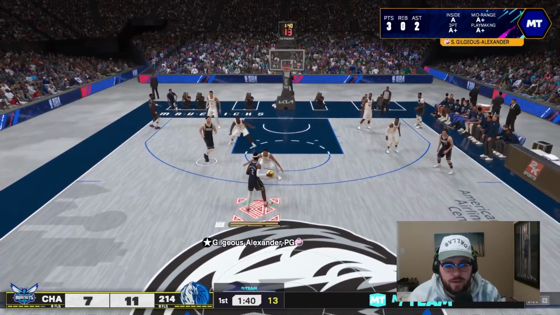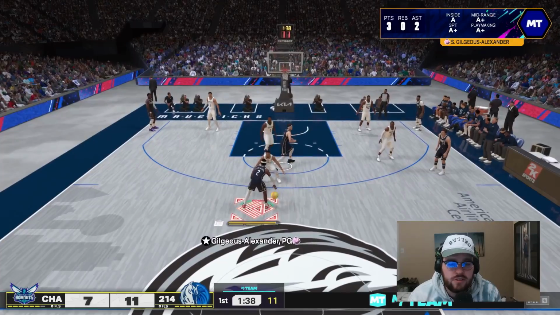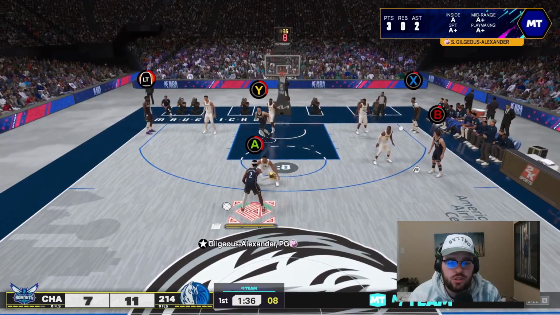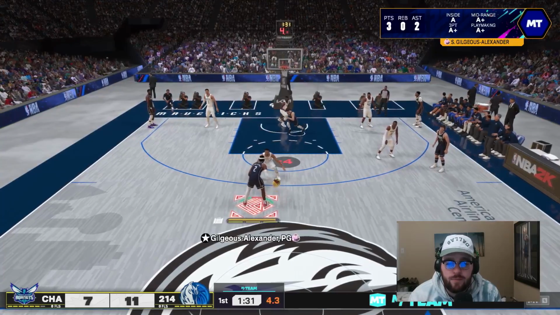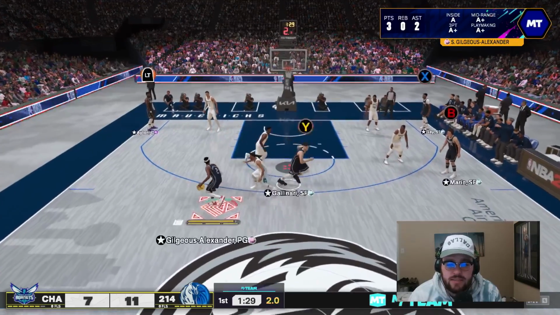But let's just say I want to quick slip the screen. I call it an illegality for pick and roll. All I do is hold LB for a second. Once he sets the screen, he will slip as soon as I tap LB. You see how he slips right there? And it's the same thing for a pick and pop, by the way, as well. I hold LB, he slips out early.